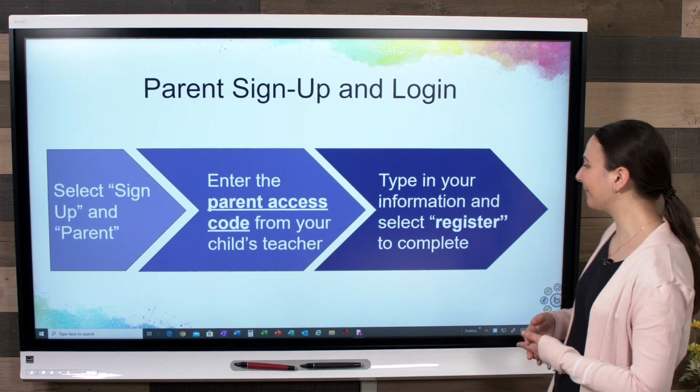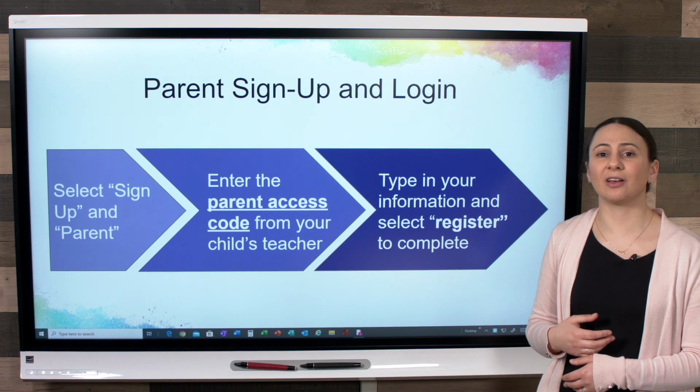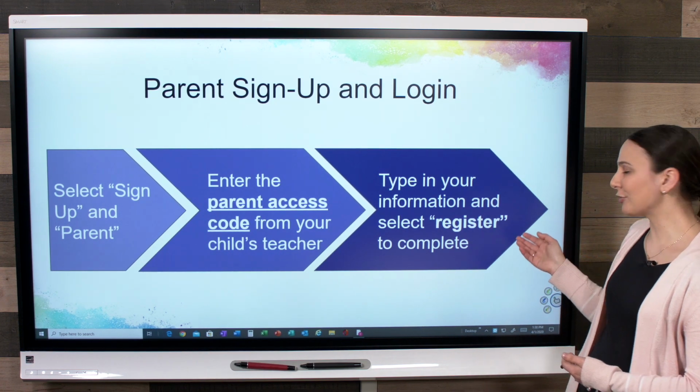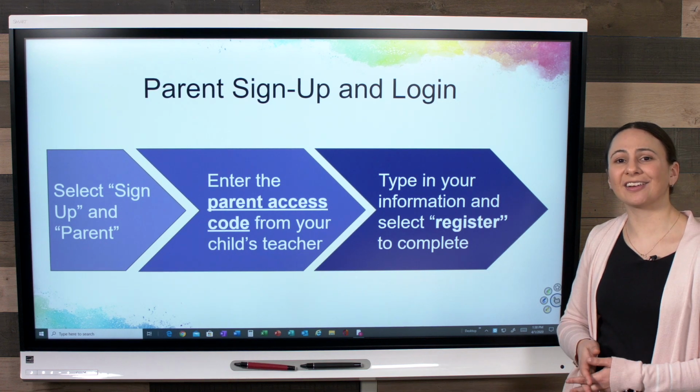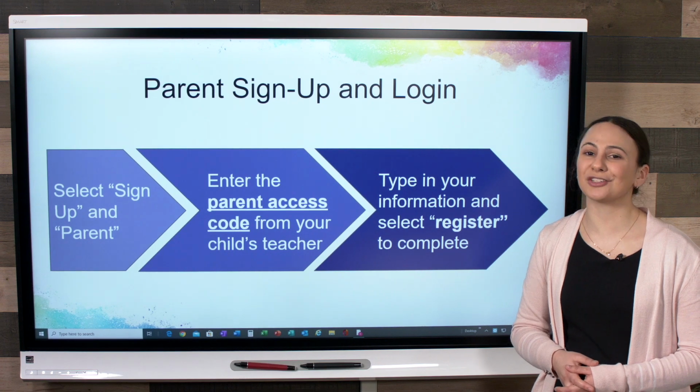If you do lose your child's access code, just reach out to your child's teacher and they will get that for you right away. You're going to also be presented with some basic information about your name, your email address, making a password, and then finally you're going to select register to complete this registration process. Let's head over to the computer. I'll show you how to do that.